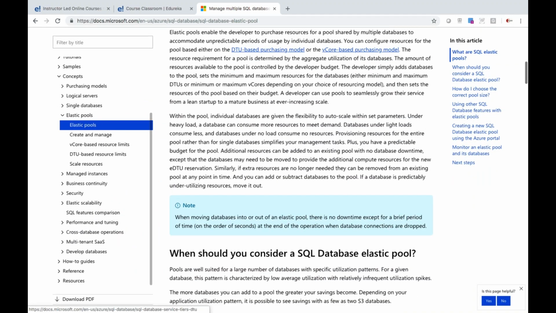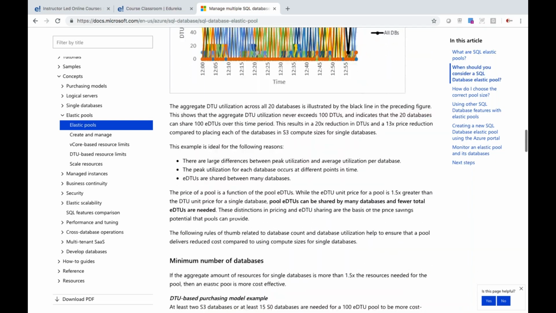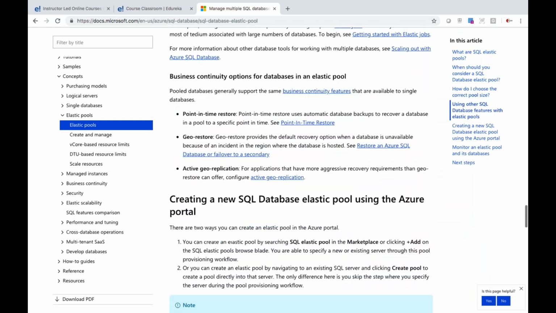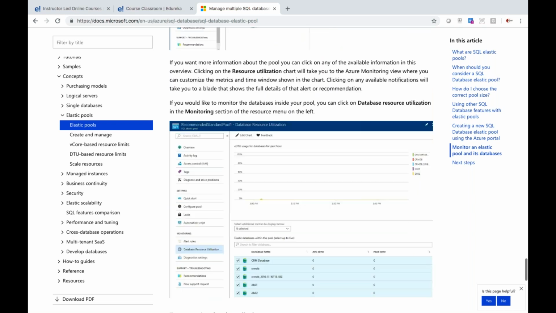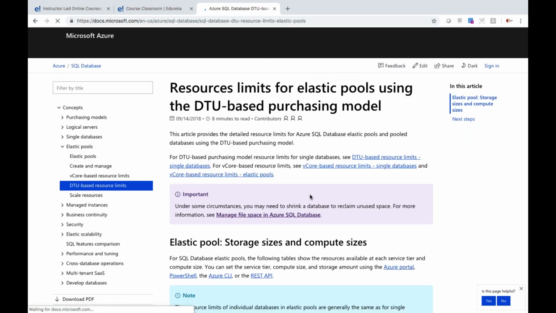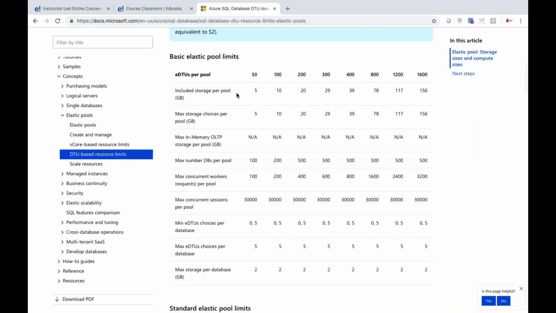So you can scroll down here. You should find a link. Give me one sec. DTU based resource limits. Yep, here you are.